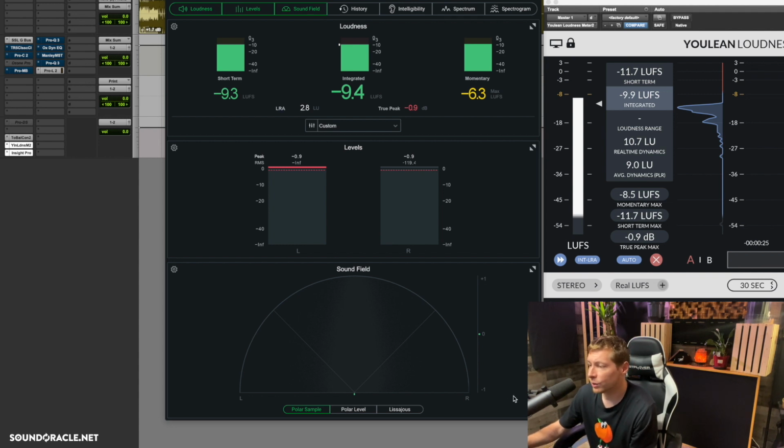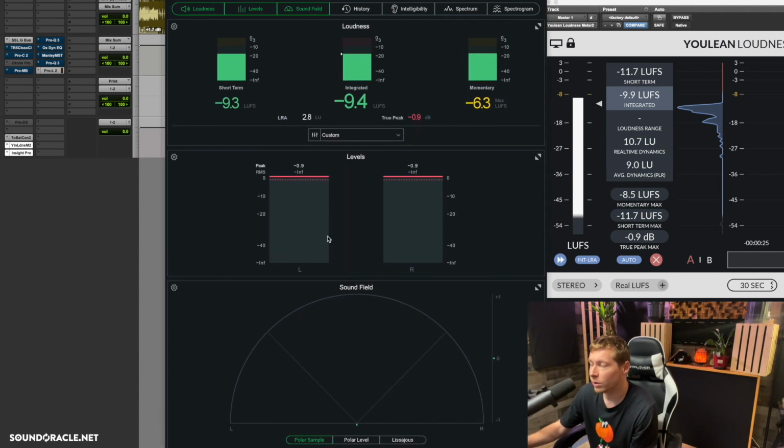And so what I like about something like Insight is it gives us so many things. It shows us our loudness. When we get into mastering, usually LUFS is what we want to focus on. So it will let us know our short term, our integrated, our momentary LUFS here, so we can see kind of what the levels are, if we're peaking or anything like that.